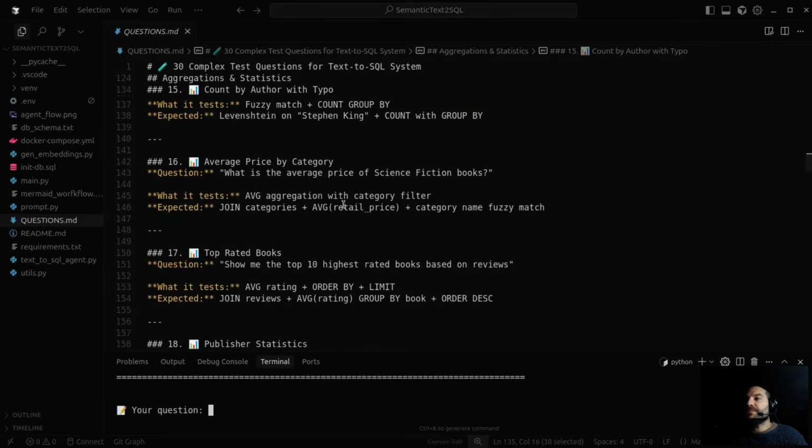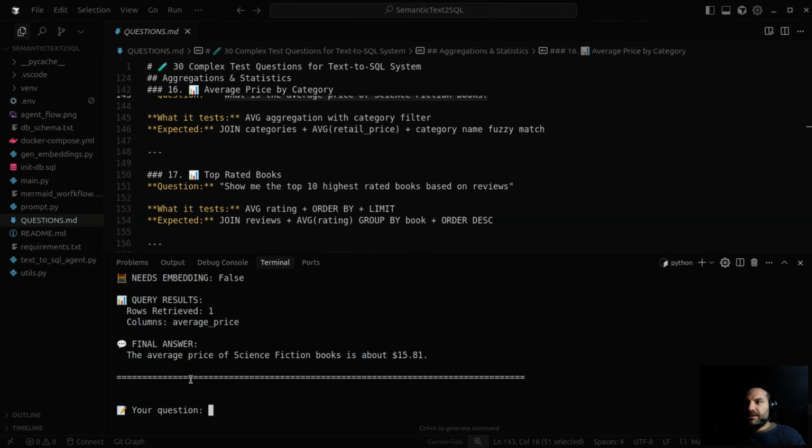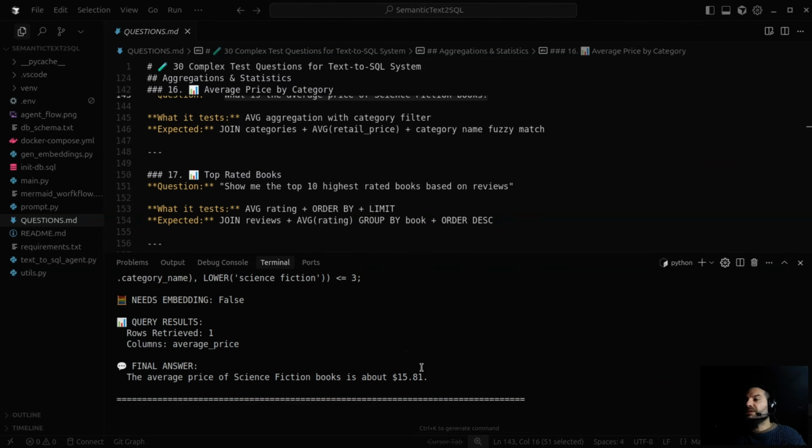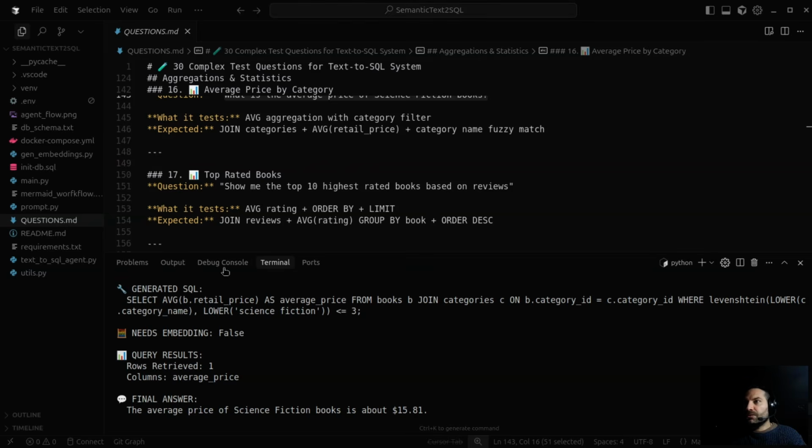For example, average price by category. What is the average price of science fiction books? That's quite interesting. The average price of science fiction books is about $15. That's cool, right? Select average. You can see all the query here. And it's also using like style to match the category name.